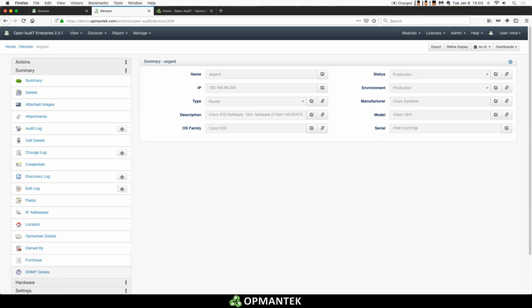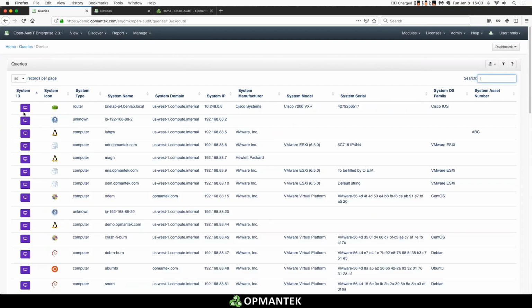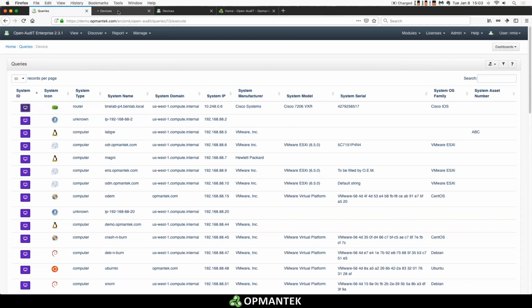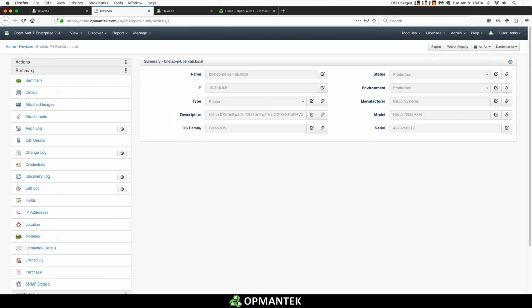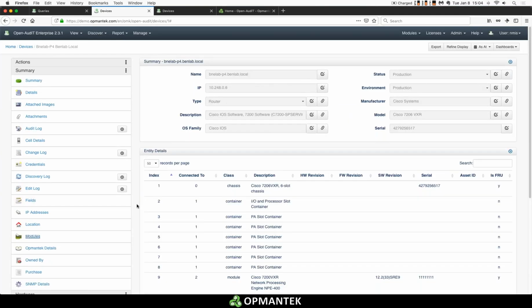Now we don't have an entry here for modules. Let's take a look at a slightly different device here. I believe this one has a good list of modules for us. So this is a little software-defined iOS router, and we do have a list of modules for this device that were audited and brought back.